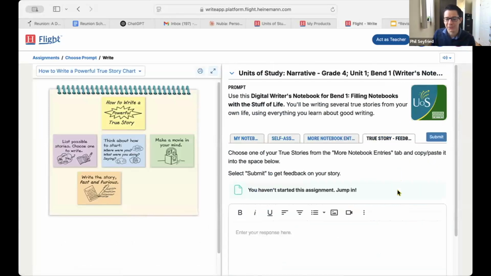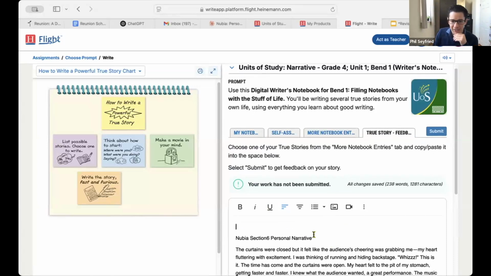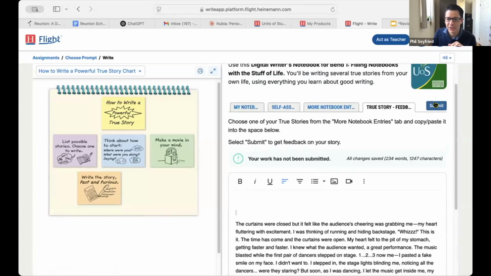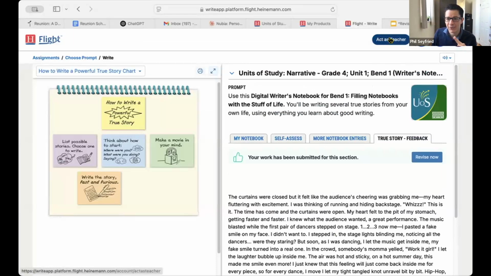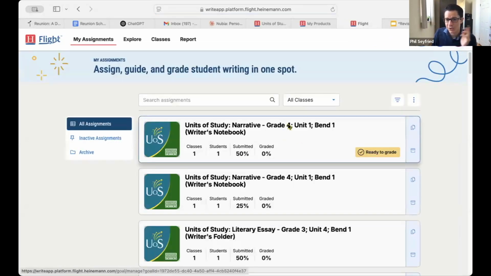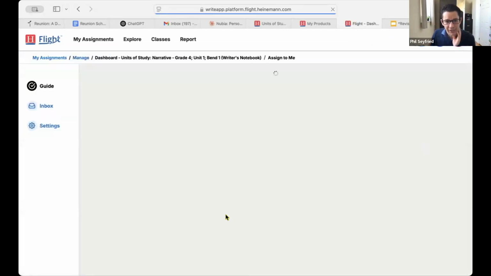And then when they get to the final part where they're going to submit their final piece, I'm going to just paste Nubia's piece back in from that personal narrative. I'm just going to take the name off for a second, so it's just the writing. Imagine this kid now submits it. Watch what happens when I go back to the teacher view. So I get to see that there's a kid who submitted something, it's ready to grade. I go to grade it.